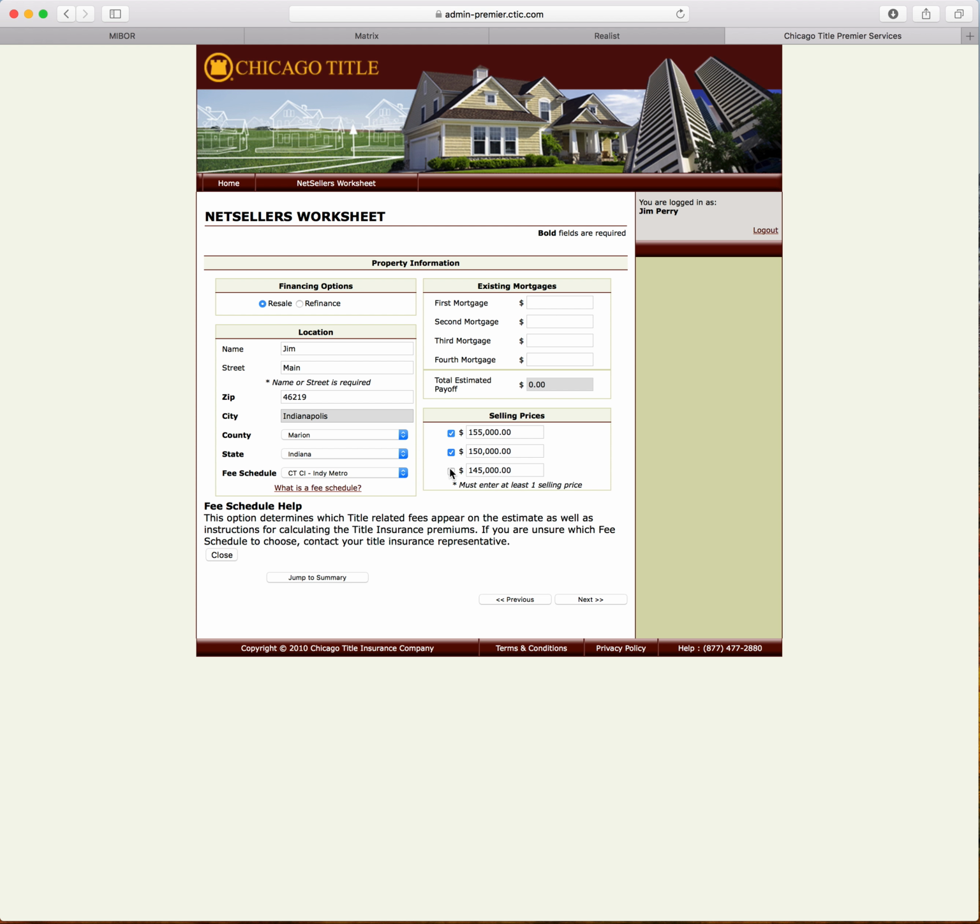So you do have to check mark each one of those options. If I were to only check mark 2, I'm only going to see 155 and 150 show up on my summary sheet. So I'm going to check mark all three and hit next.